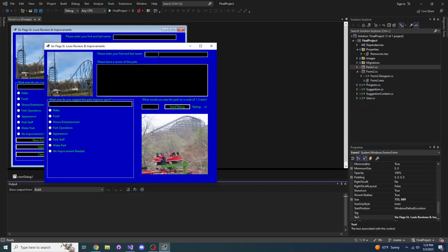So I enter my first and last name. This will be my real name. And then we review the park. I would say good park. A new ride would be nice. So let's put that in there.